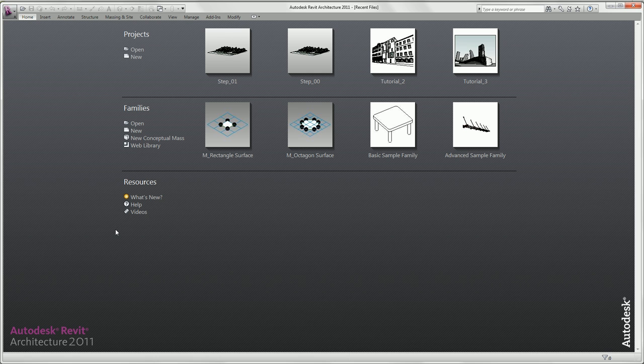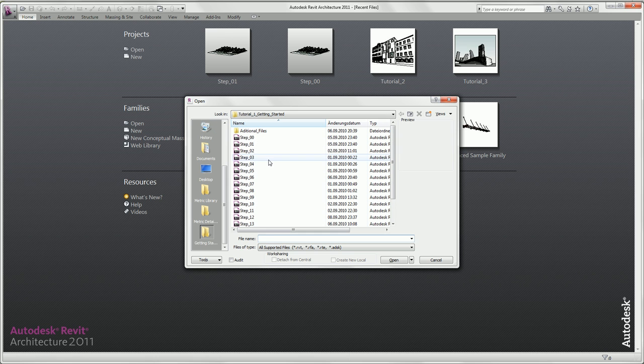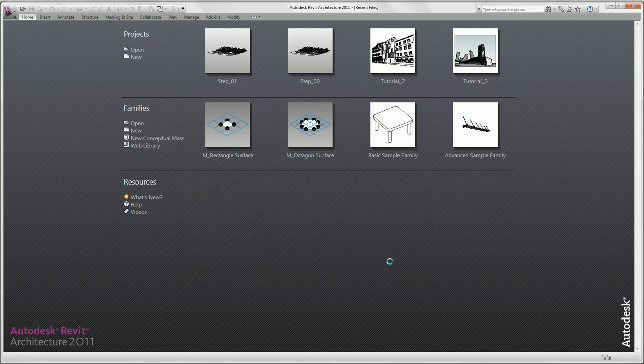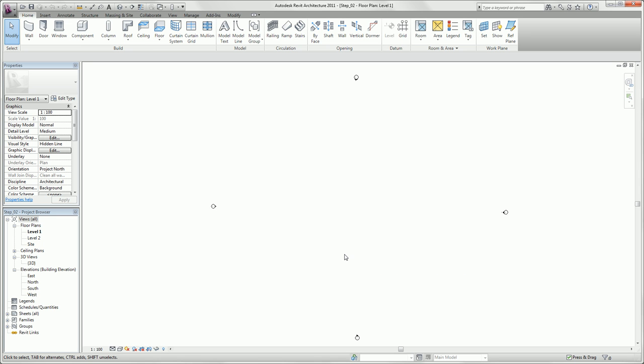Hello and welcome to our second step. We open our file. Now we start our project. First of all, we move our properties palette to the right side.